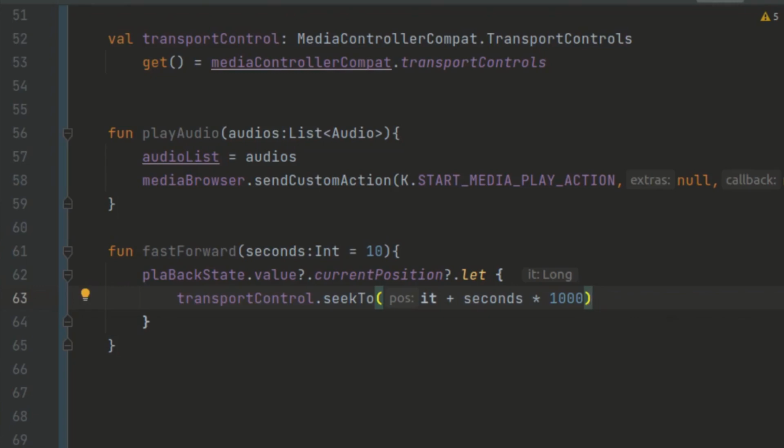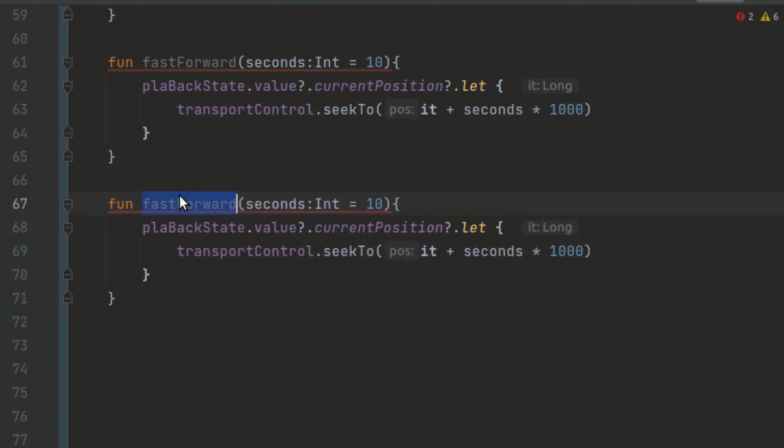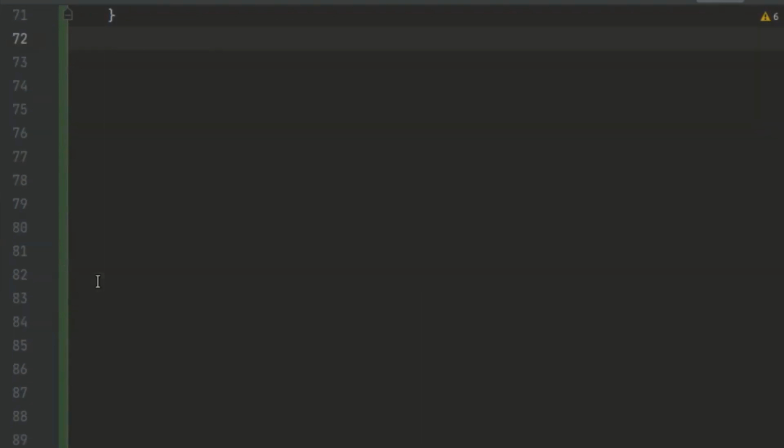Okay, so here we have finished changing our item. Also we want to, for example, rewind. So we can just copy this and call it rewind. Instead of adding, we can just put a minus sign here in order to subtract these items. Okay, also here we want to provide a function that is going to help us skip to the next item. Here we can just call our transportControls.skipToNext.